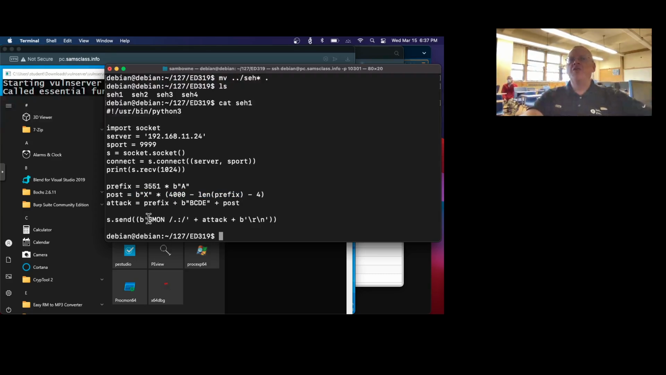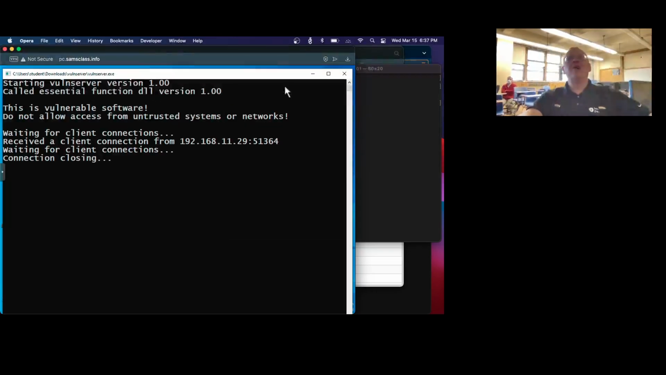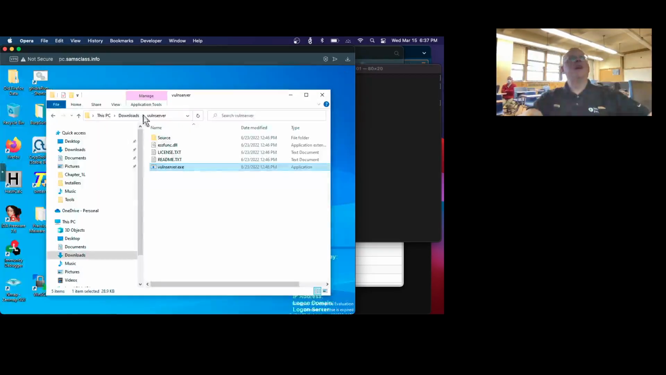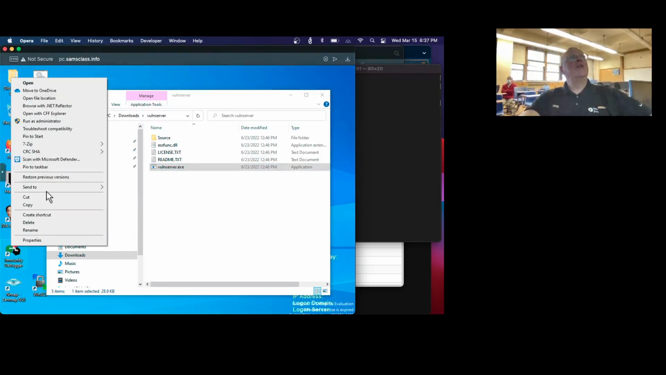There is another function on that server called gmon. You have to put in gmon and a few punctuation marks, then the attack, and then carriage return line feed. So this will send an attack in, which has a BCDE, and hopefully this will hit the instruction pointer. So we need to run the vuln server in a debugger here, not just in a command prompt like this. So let's run the Immunity Debugger, and you'll see later it's better to run it as administrator for this project.